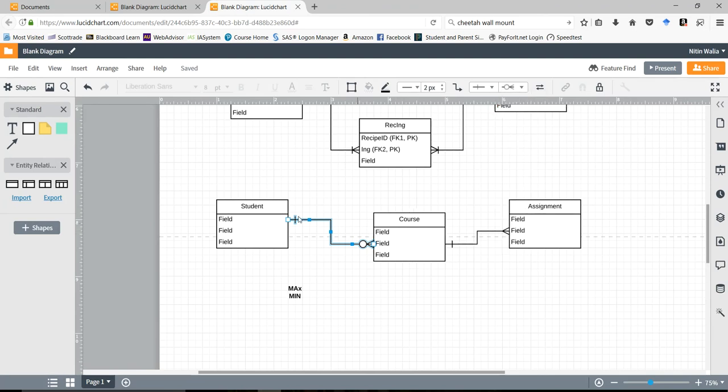A course can be taken by how many students? Obviously more than one. Very difficult to teach everybody individually. And at the minimum, I would say none, because certain semester a course might not be offered.